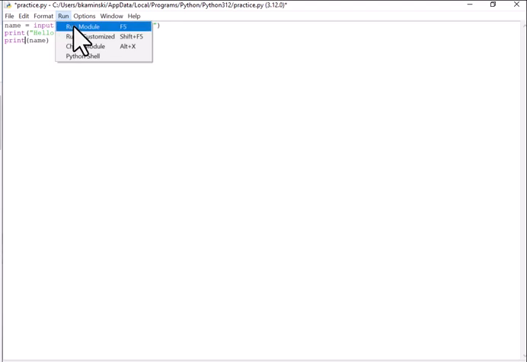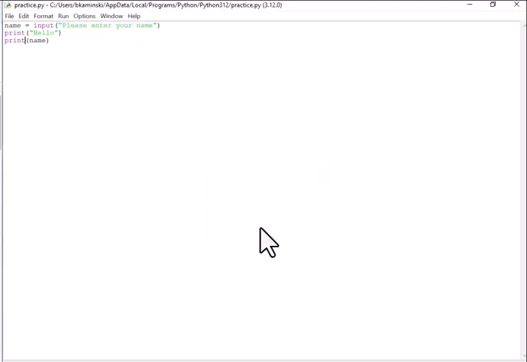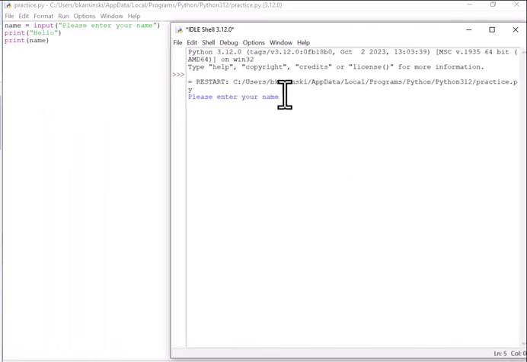So let's go ahead and run this a second. And we do have to save it. And then here's our window, and it says, please enter your name. So you see here's the text. And I'm going to go ahead and say Dave. And it says, hello, Dave. Okay, so it printed this line, and then it printed the name that we just entered right here.